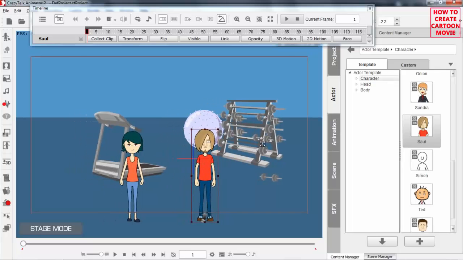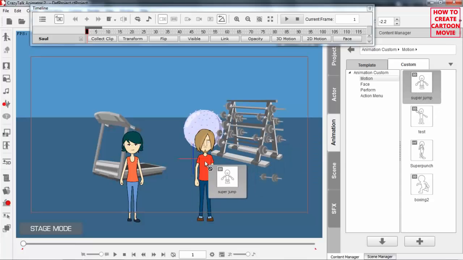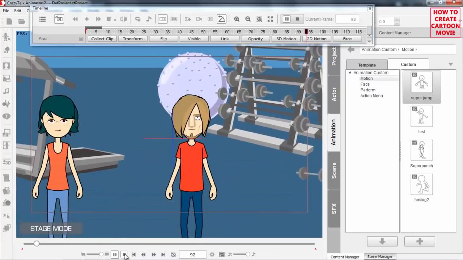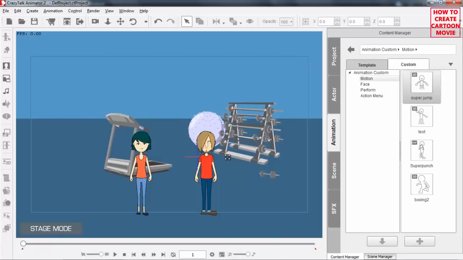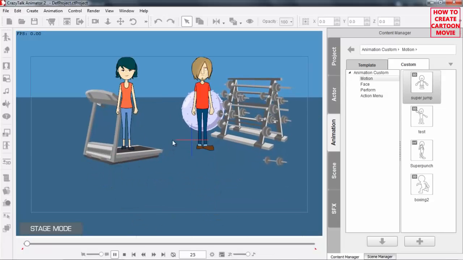And let's go to the animation tab right here. Custom, and our custom motion. There we have super jump. So let's apply that to Saul. Oh, and we have our camera motion. We can just turn that off for now. Let's go back to our regular preview camera view here. So you can see that motion applied to Saul as well there.